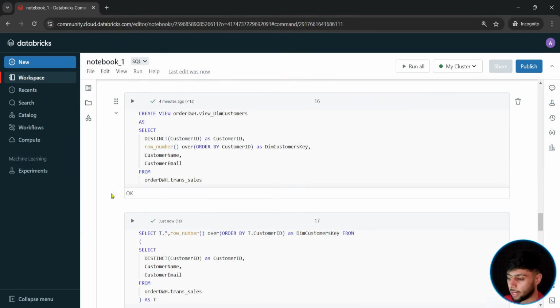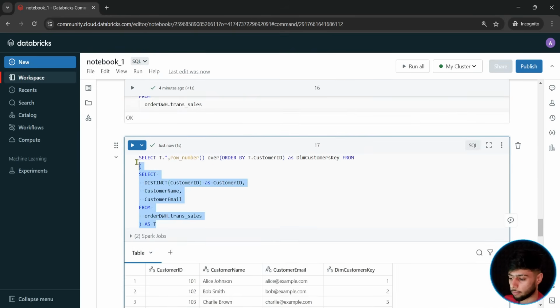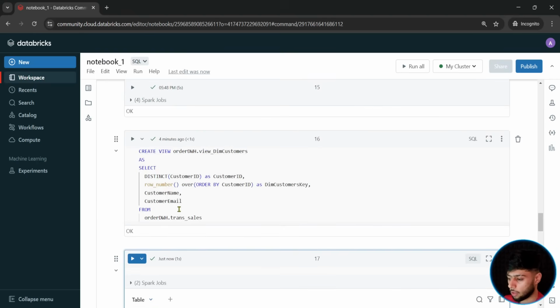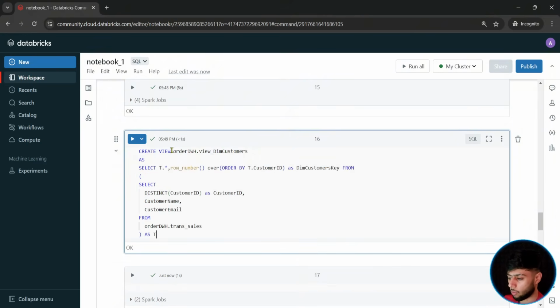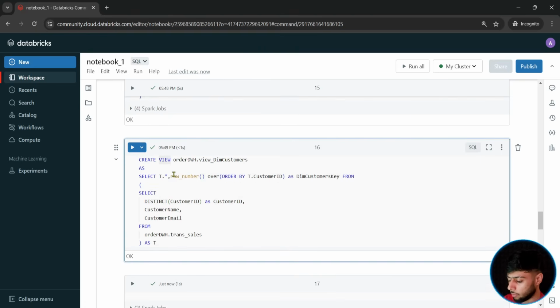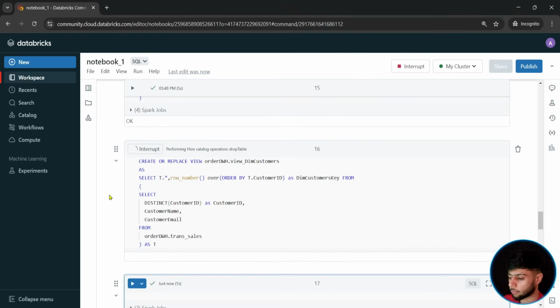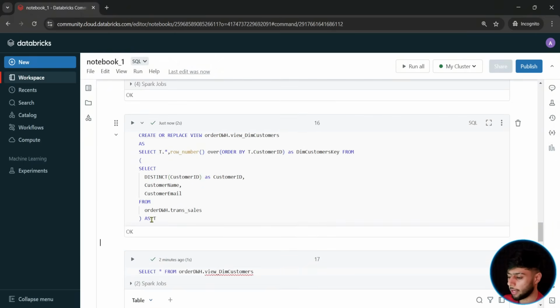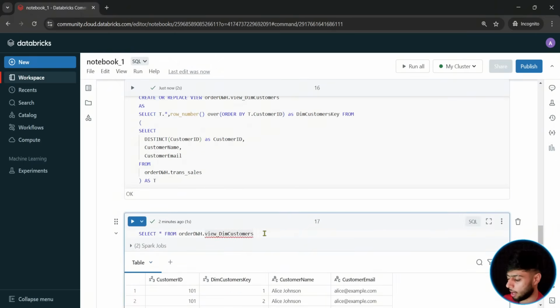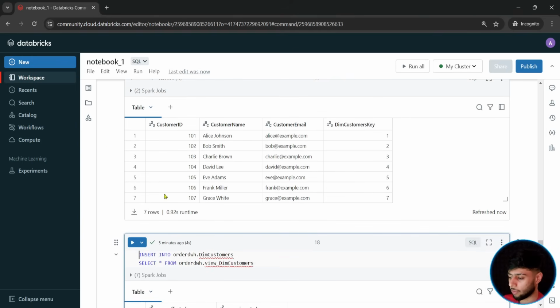So now we can create a view on top of it. This was just a hypothesis, and we can simply create a view here. This time we need to say create or replace view. Okay, perfect. Now let me recreate our dimension table, and before that we can cross check that we have 7 records. Yes.